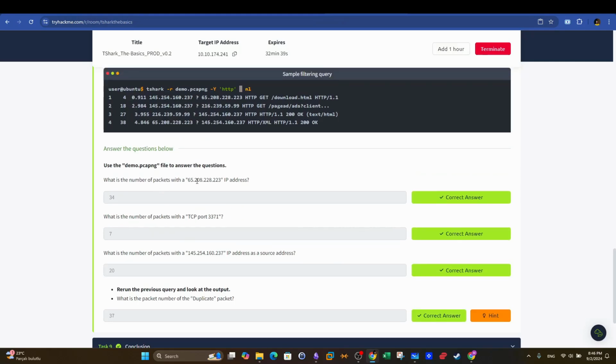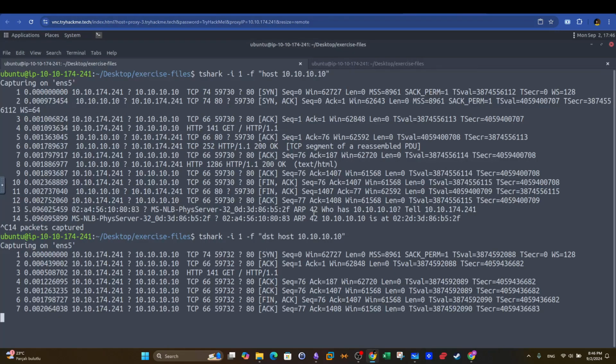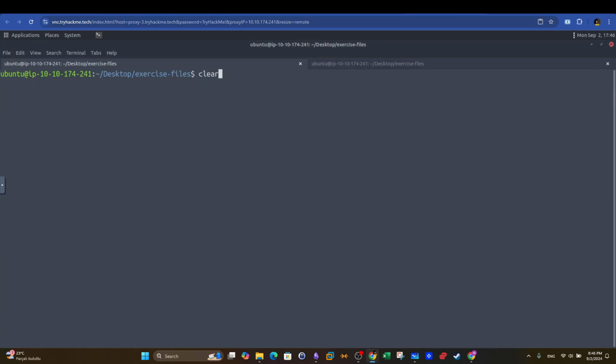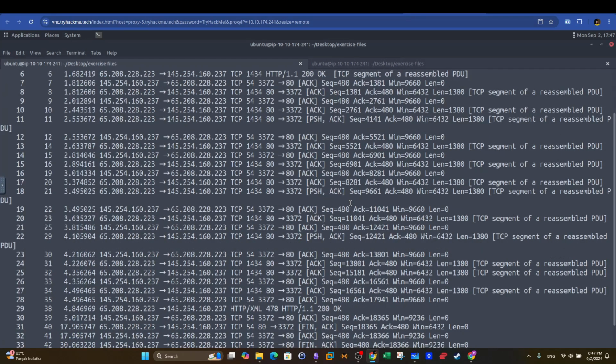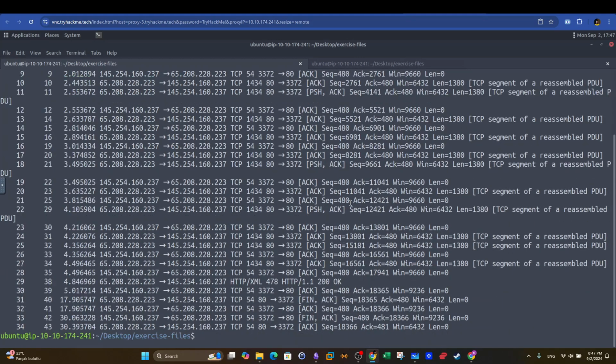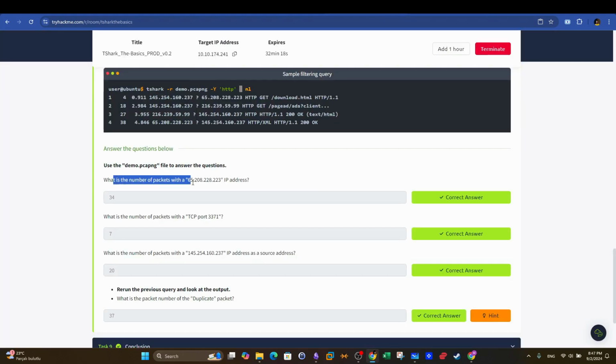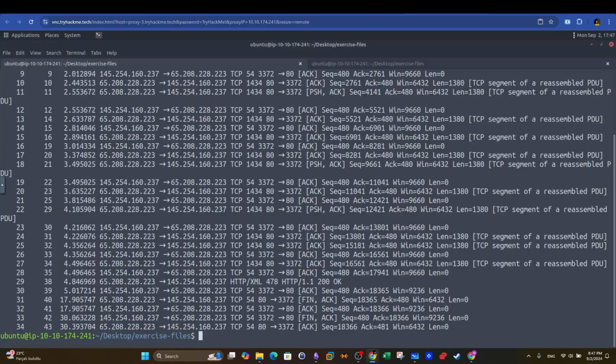Okay, the last task. What's the number of packets with this IP while analyzing this file? So now in pcap analysis mode, I guess we covered this. I'm not going to explain this again, guys, because we explained it in the theoretical part. Let's now answer the question. What's the number of packets with this IP address? As you can see, in the left column, there are 34 packets.